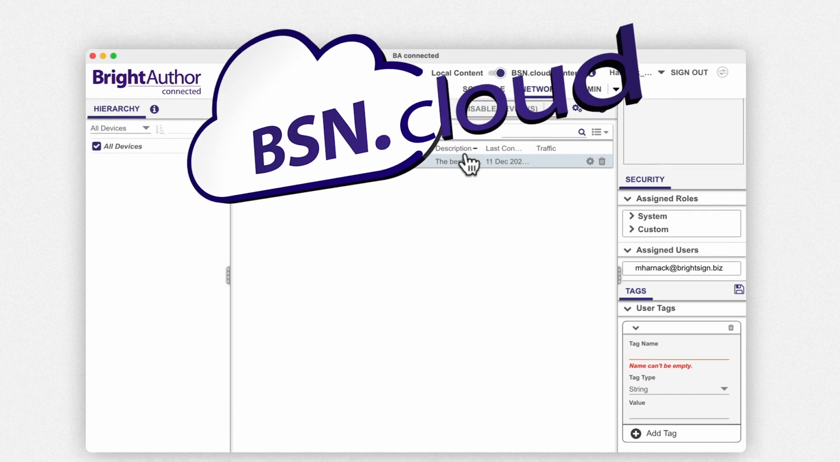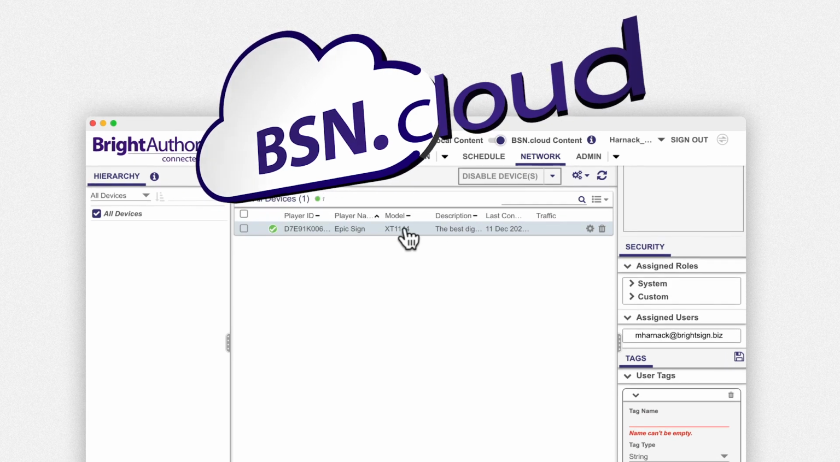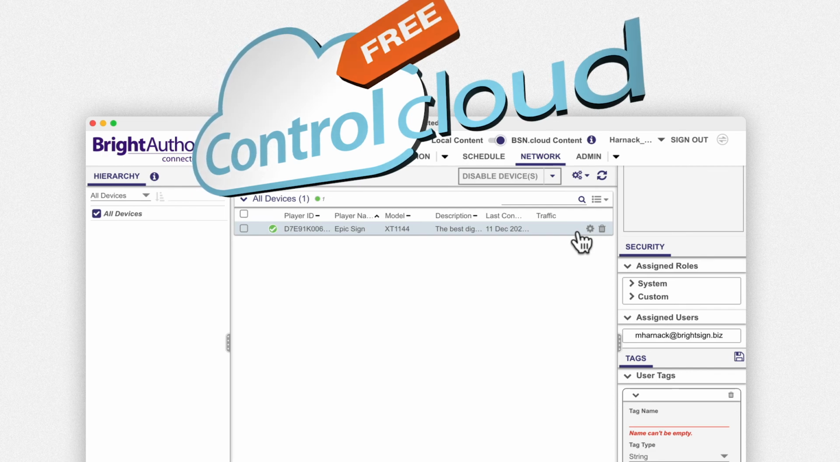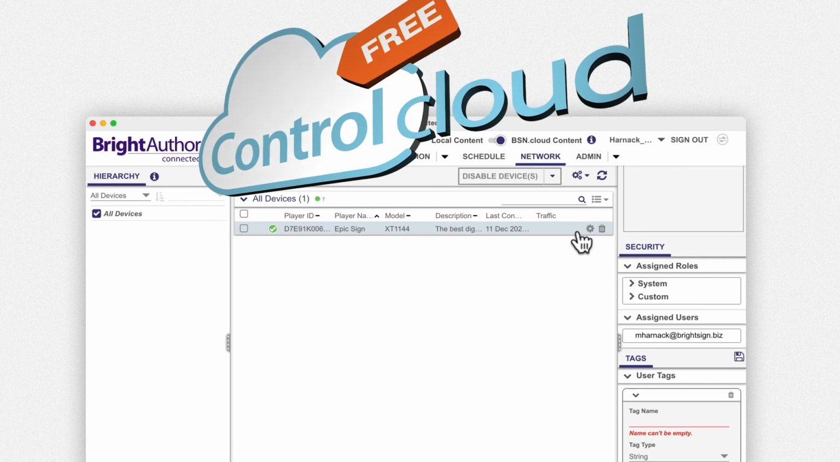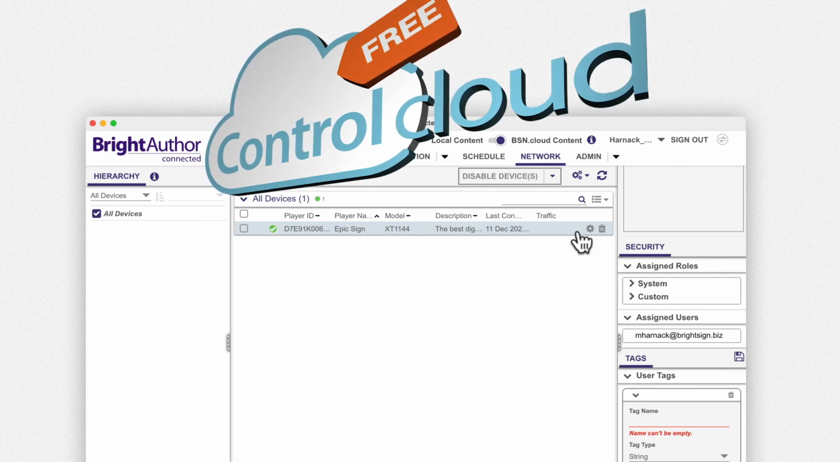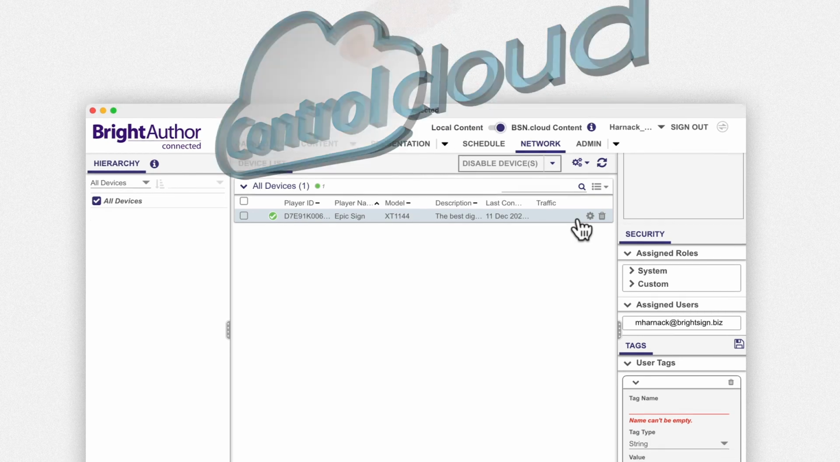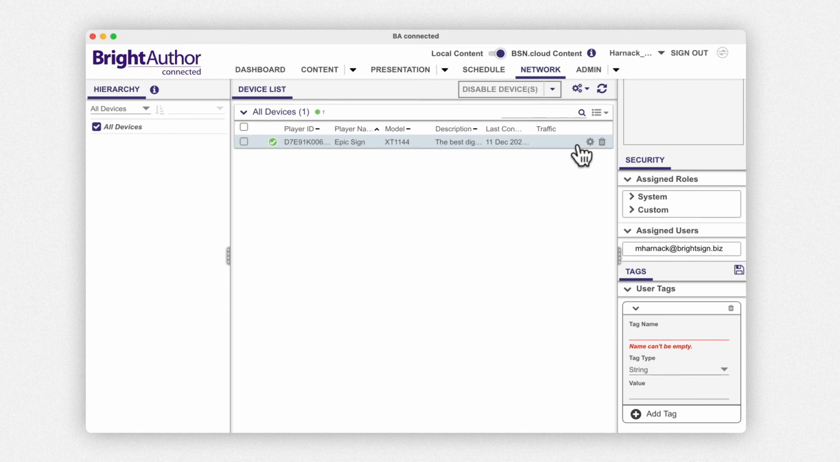Because the player is activated on BSN.Cloud, you can access the player remotely. Even the free version of BSN.Cloud, the Control Cloud, lets you check the status of a device and control a variety of player settings from anywhere, regardless of the device type. For example, you could set up a standalone player, but by activating it via BSN.Cloud, you can check to make sure that the player is functioning properly from the Network tab.